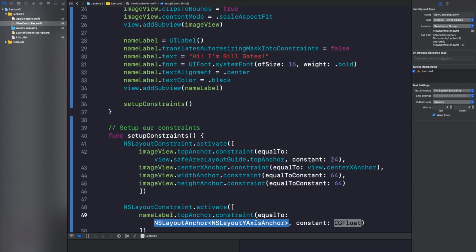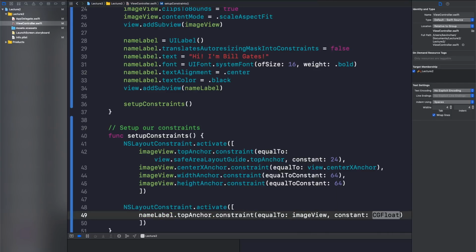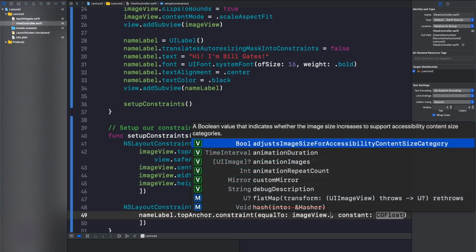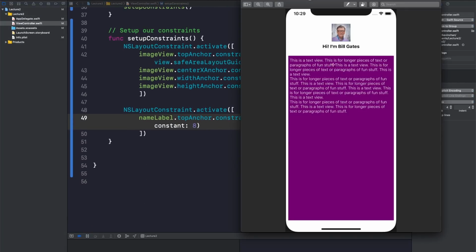Close, not view.imageView. We could just do imageView, right? You don't have to do view.imageView, because we're just positioning it relative to the image view's bottom anchor. So imageView.bottomAnchor, and then the offset is just going to be our constant 8. So now our name label's top is 8 pixels from our image view's bottom.